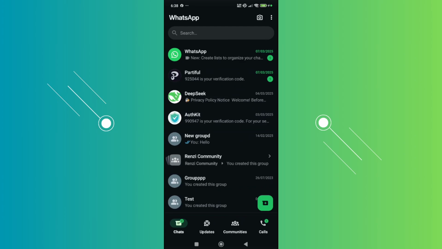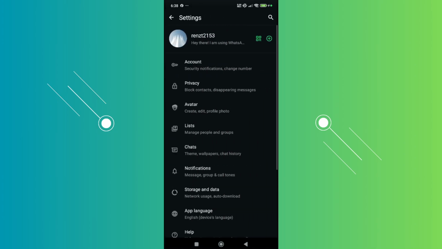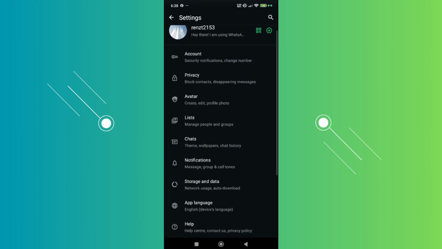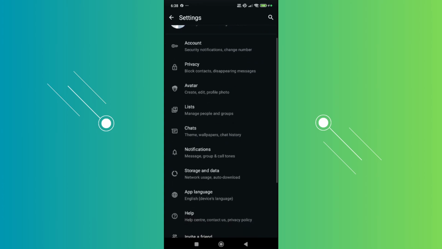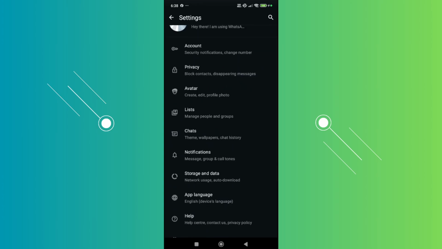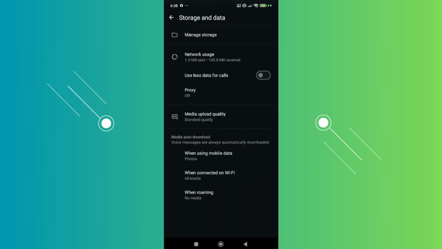Now, if that doesn't solve your issue, well, in this case, the issue itself might be from your settings. So, at the top right of your screen, you have that three-dotted option or button. Go and click on it, and go to settings. Now, in your settings, you want to go ahead and look for the option here that says storage and data. Let's go and click on it. Now, from here, you want to go ahead and basically look for the media auto download section.